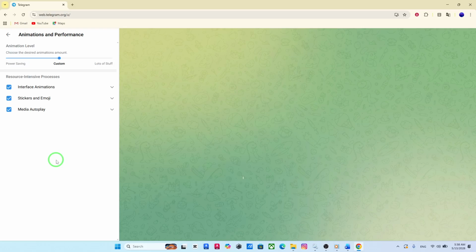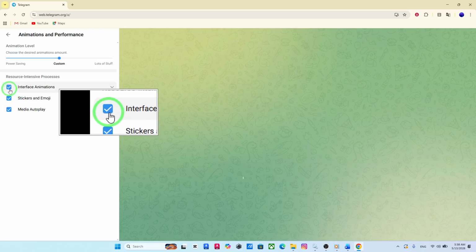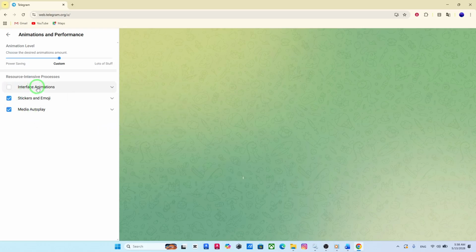Once you're in Animations and Performance, you'll see a toggle for interface animations. This is what controls all those smooth transitions and visual effects when you switch chats or open menus. To disable them, simply turn that toggle off.